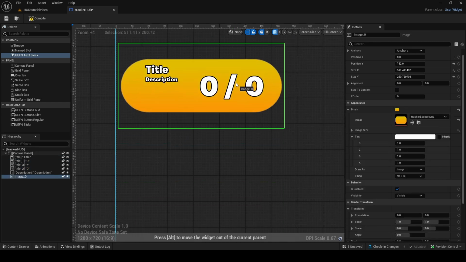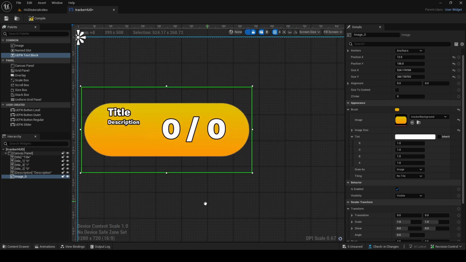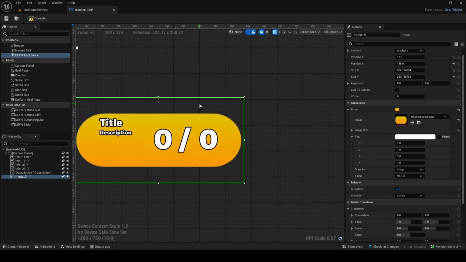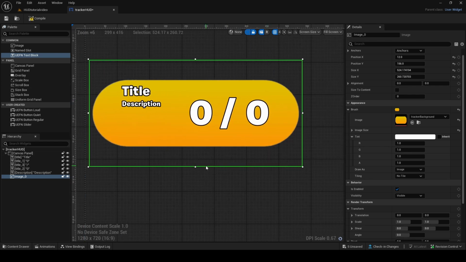And then we'll just move our background back up, and then make it a bit longer or shorter, however you like. Now this background can be literally anything. It doesn't have to be this yellow pill thing. I'm just using that for the moment.